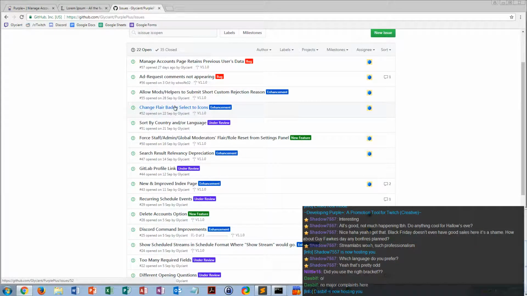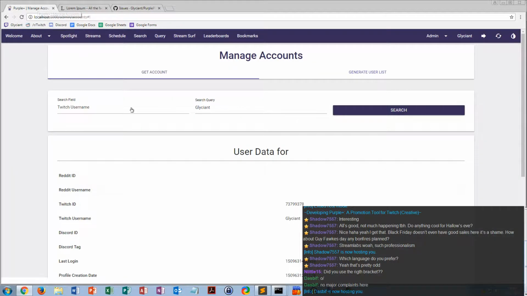This was by someone in the Discord server, I believe. Blushyface, I think it was. And I think this is quite a good one because currently, if you go to the profile page, there's a little thing here that lets you choose what it is you're looking for. Let's choose your badge or flare or role, whatever you want to call it. It's a drop down, but it's not exactly obvious what it is.